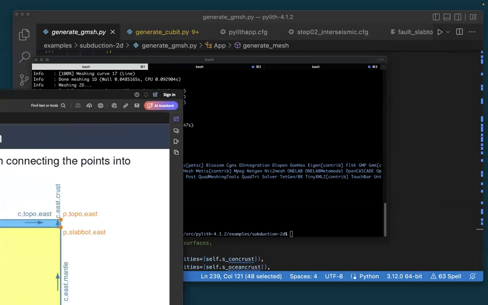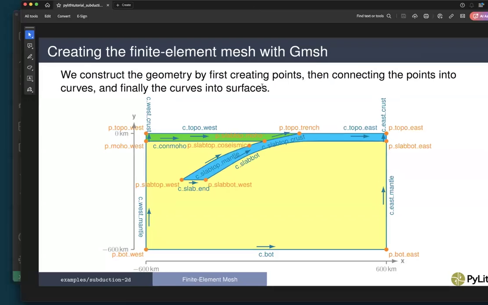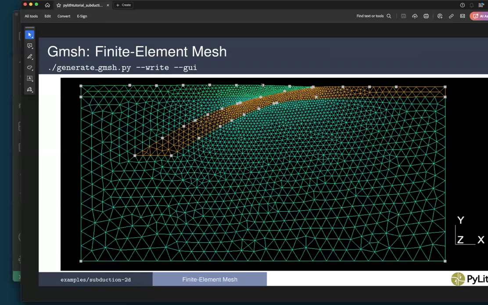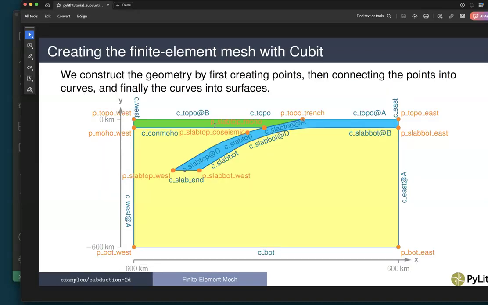Now let's cover meshing the geometry with Cubit. So with Cubit, we again construct our mesh with points, connect the points into curves and the curves into surfaces. We don't have directions for our curves, so we don't have to worry about those. We will name our curves and then split things. And so the way Cubit does that is, when we have a curve east, then when we split it, we'll get curve east and curve east at A.